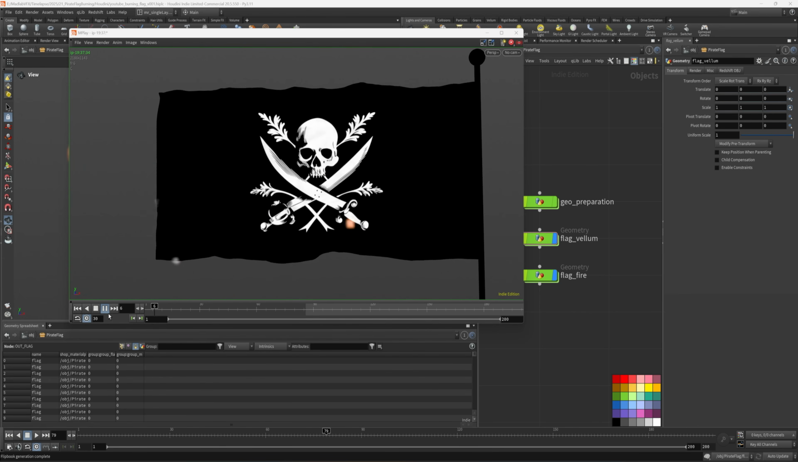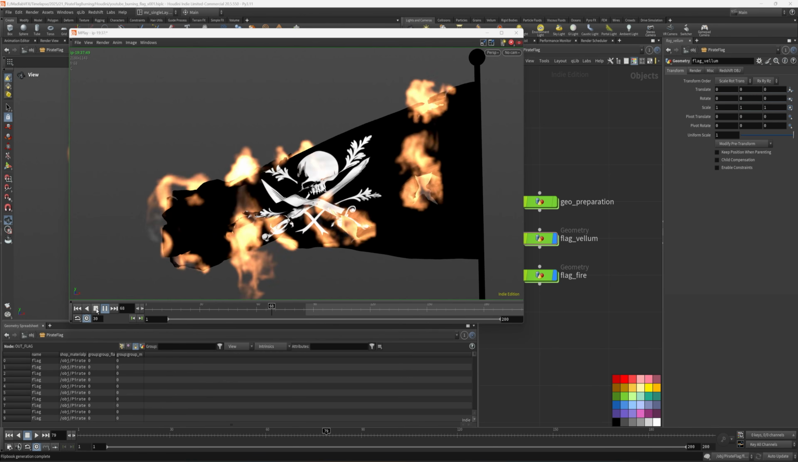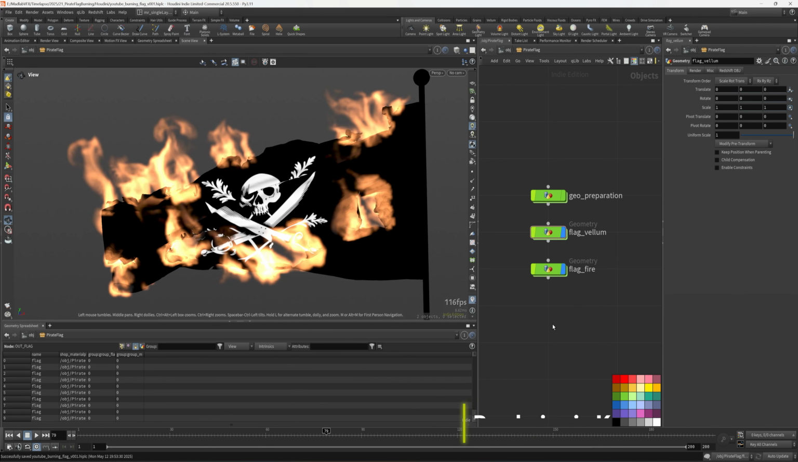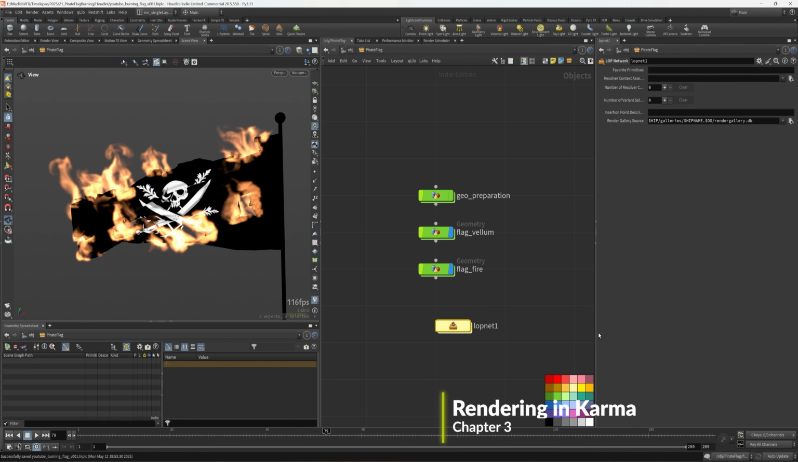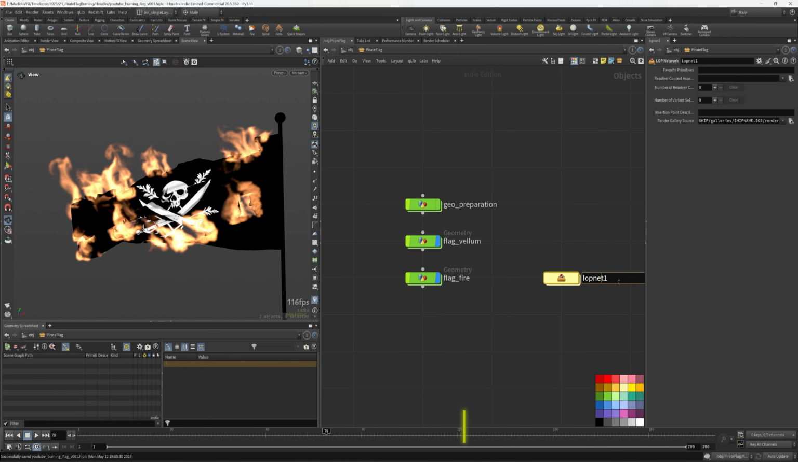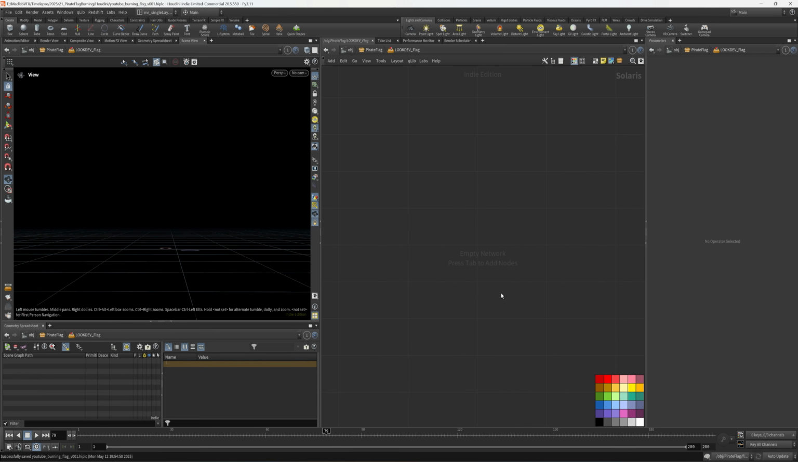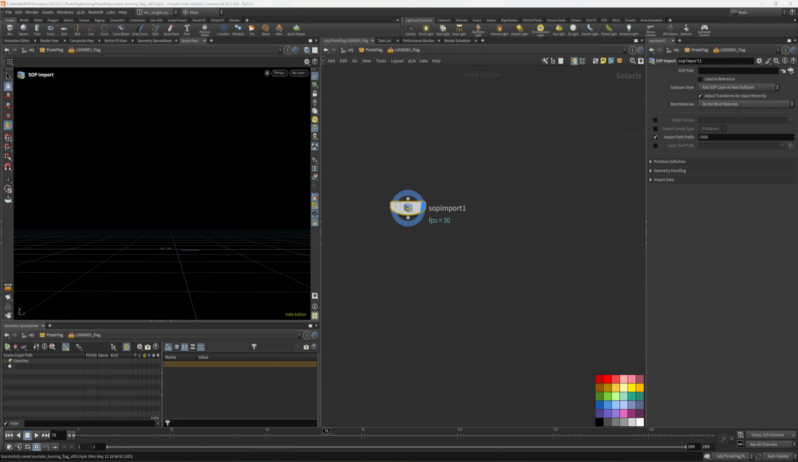Now let's start with the rendering in Karma Solaris. Let's create a loop network. Let's rename this to lookdev flag. Let's dive inside this node. Create a SOP import. Rename this to flag.